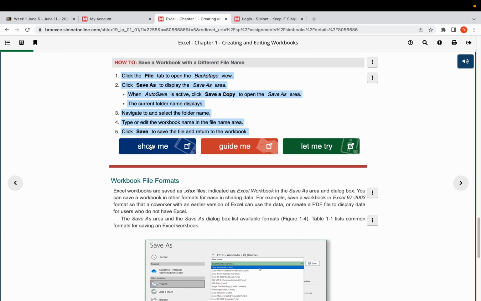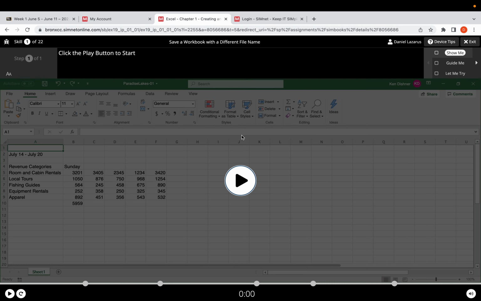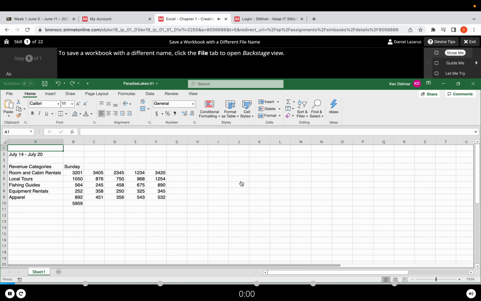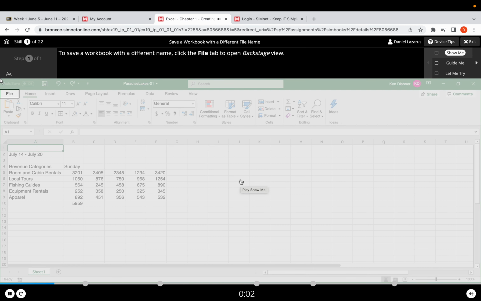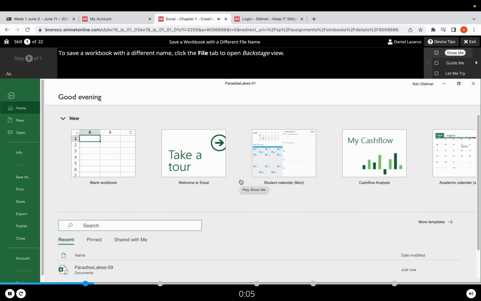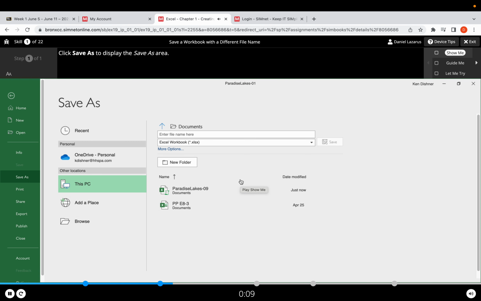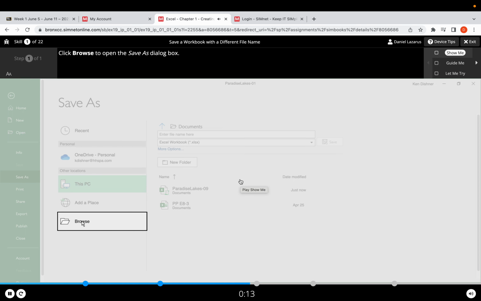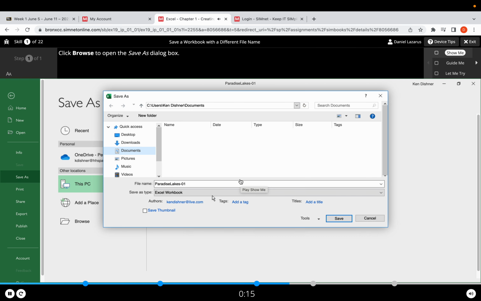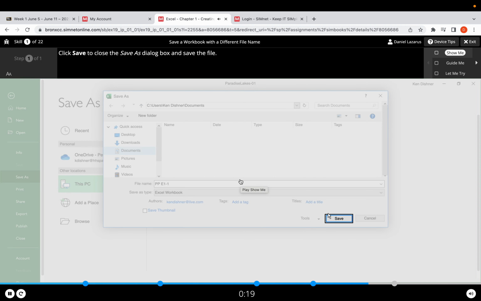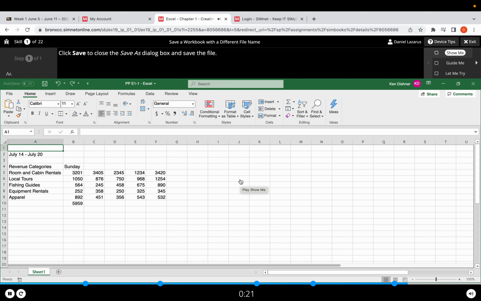First, you show how to do it. For example, to save a workbook with a different name, click the File tab to open Backstage View. Click Save As to display the Save As area. Click Browse to open the Save As dialog box. Type the name in the File Name area. Click Save to close the Save As dialog box and save the file.